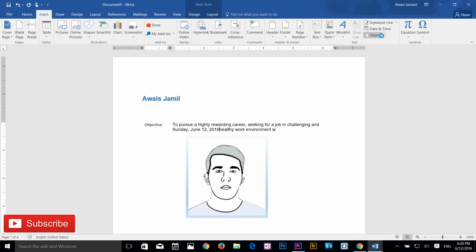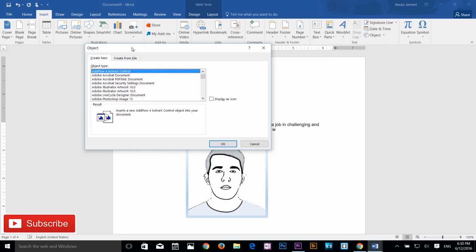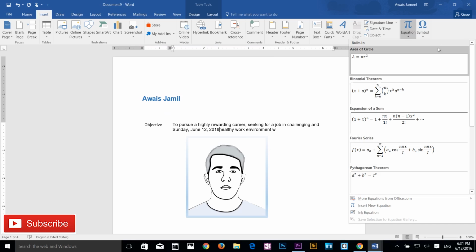Alright, objects. It's taking a while to load that. These are a few objects. These are very advanced options, so I can't explain them here. You got some Photoshop images as well. You can use PDFs to bring them into your document, and you got some equations. These are some scientific stuff here.